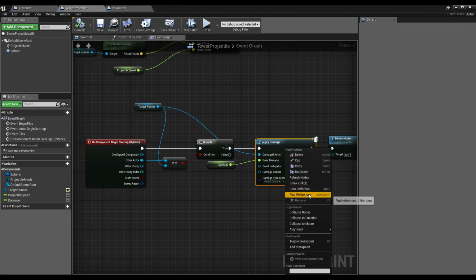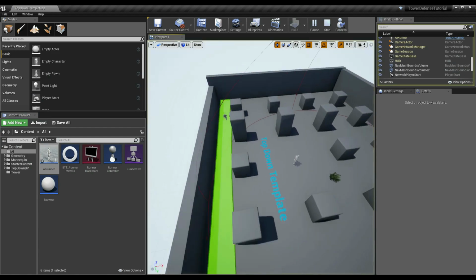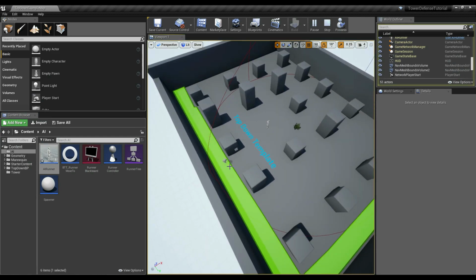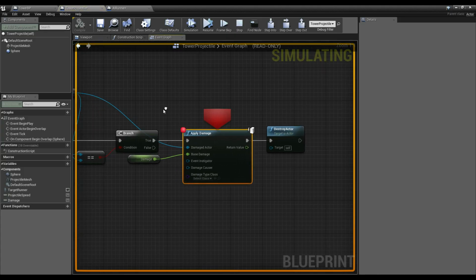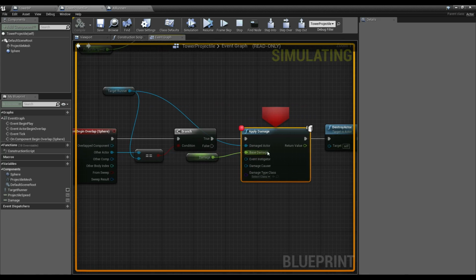So if we add a breakpoint onto our apply damage, what we're going to do is pause the game when we go to apply this damage. So let's check that out. We're going to hit play. We're going to let our projectile fly off into the world, and you can see the game paused. We overlapped. It went through this code. We hit this point in our code, and we stopped.